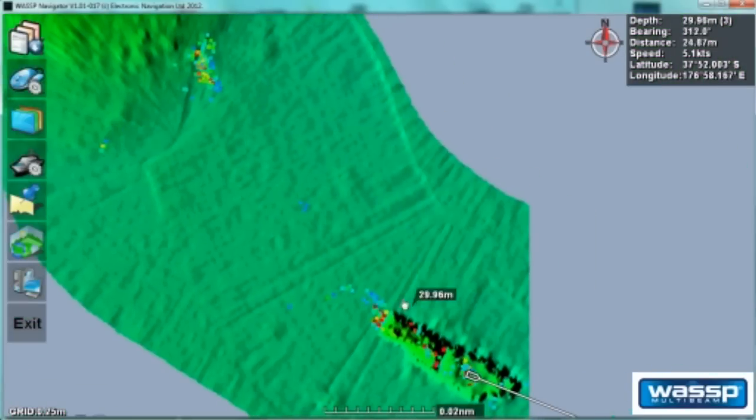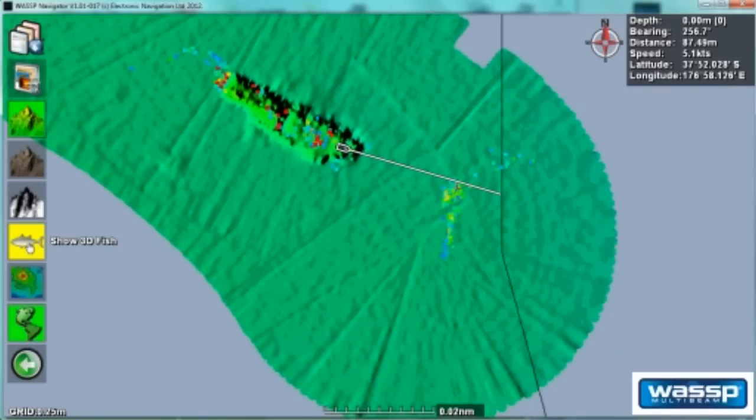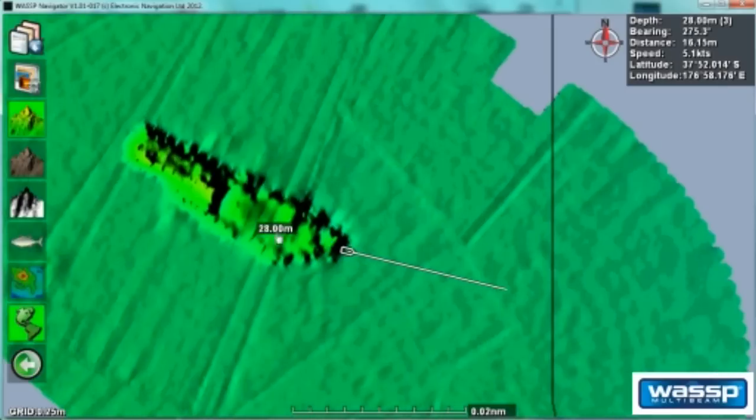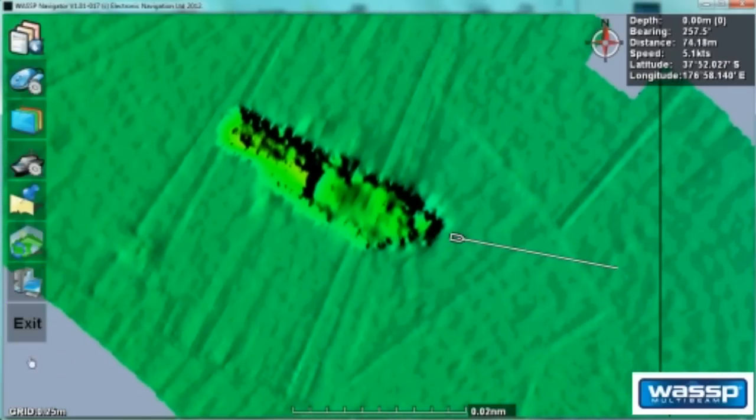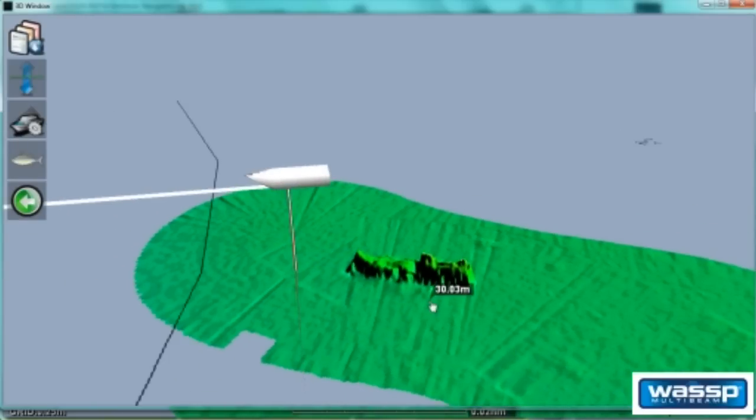We'll take one last look at that wreck. Let's turn those fish back off. There she is. One pass. A couple of minutes, all done.